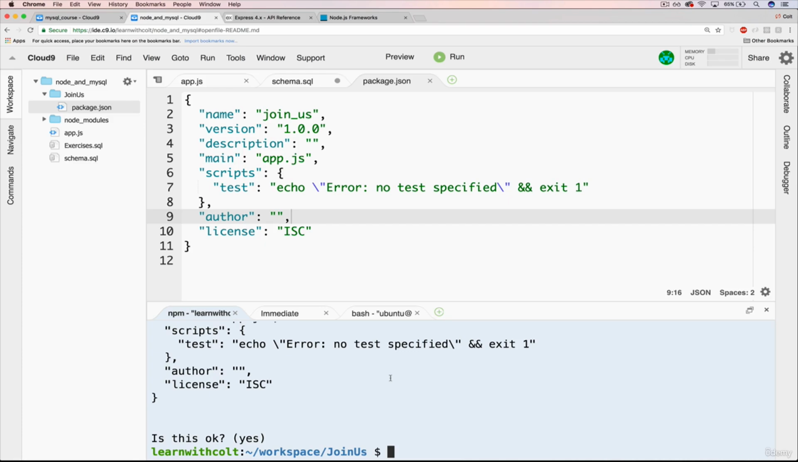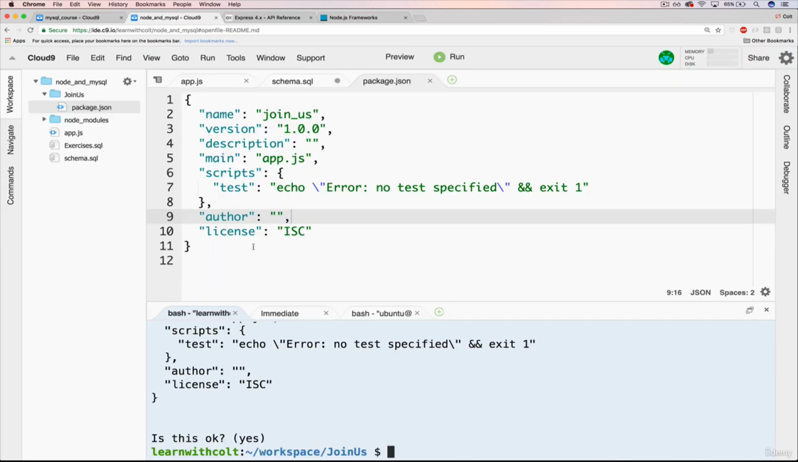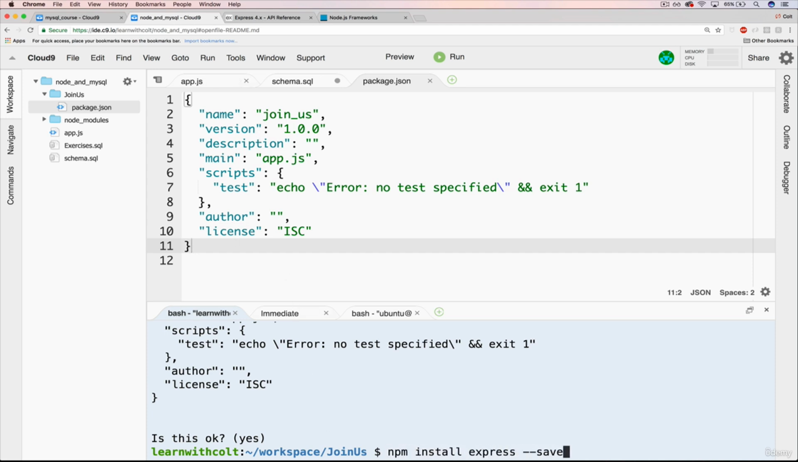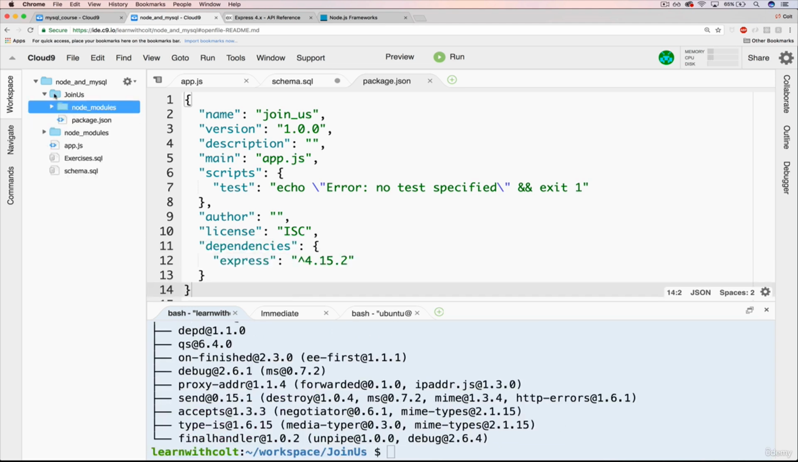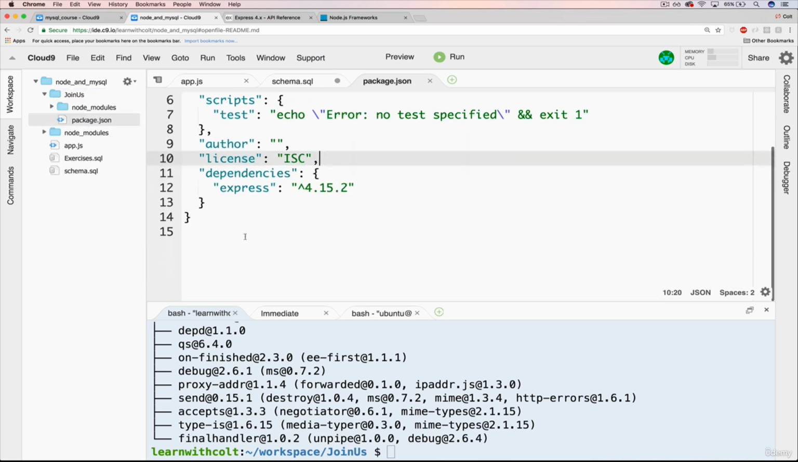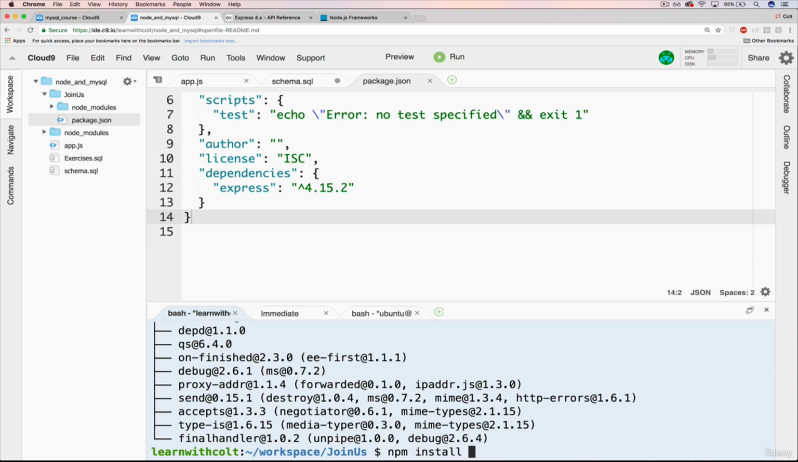So now what I'm going to do is run npm install express, but not on its own. I'm going to add --save, and that will save a record of our install into our package.json. So right now it's not here, but if I do npm install express --save like that, it takes a moment, and you'll see, first of all, we have our node_modules now inside of join us. So we installed it in this directory, which is good. Then in our package.json, we now have express saying 4.15.2 is our version.